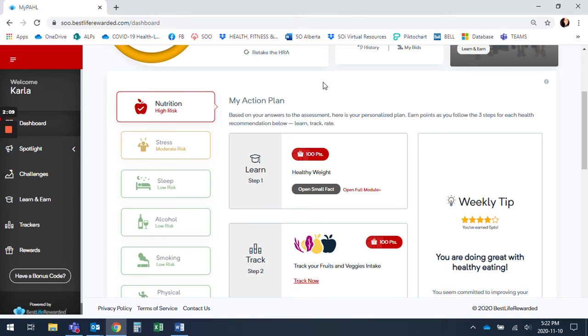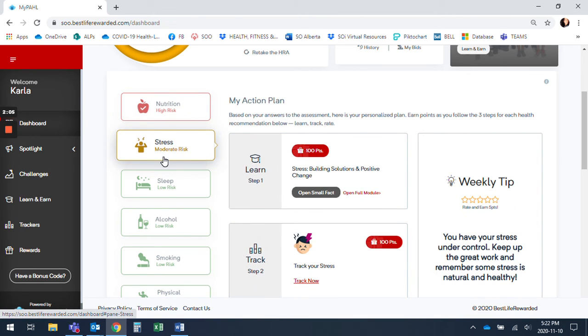Move on to the next category and complete the Learn, Track, and Rate steps for each one. The more often you complete these steps, the more points you earn. Don't forget to use your points to bid on items in the reward store each month.